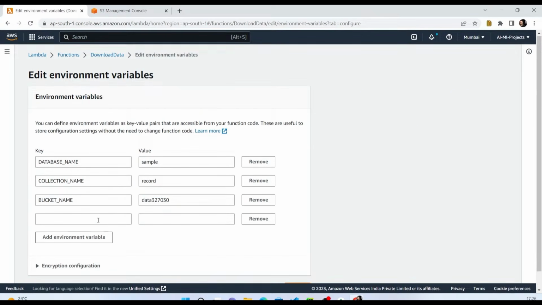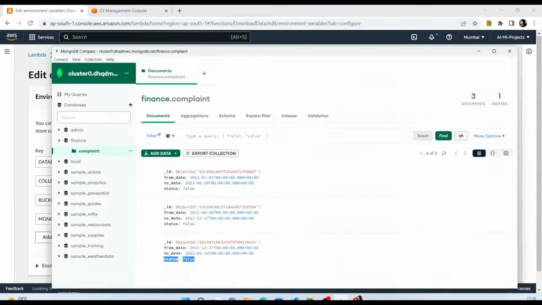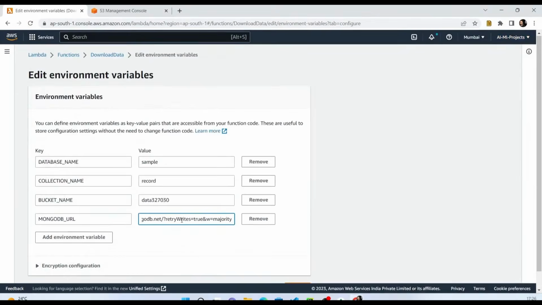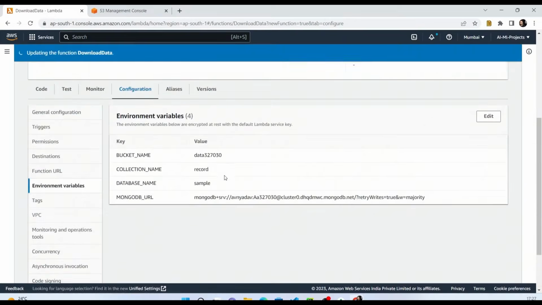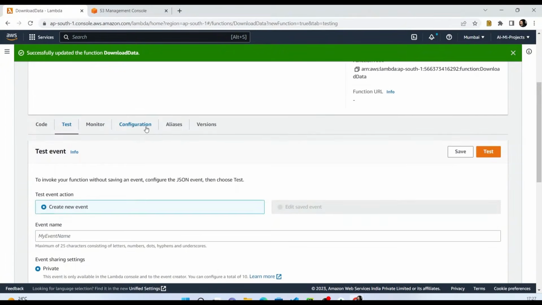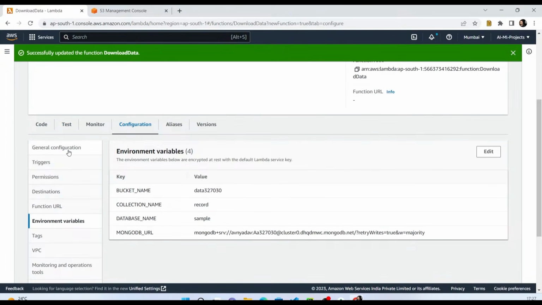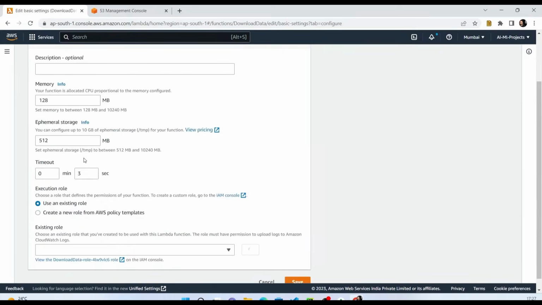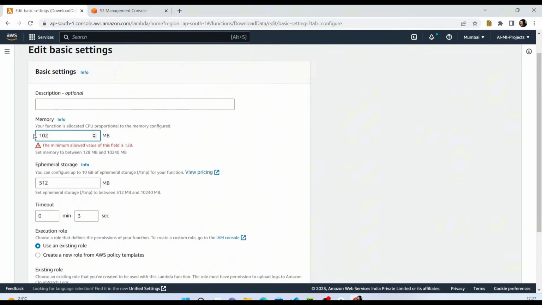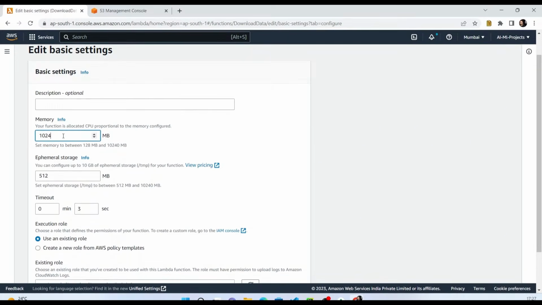Then we have MongoDB underscore URL. You know how to get the URL, so I'll just copy the string and use my URL. With this, I'm done with the variables required for my project. Now it's time for us to test whether it is working or not. But before we start testing, I would like to increase the memory size. As I told you, it is highly scalable. By default, it is giving us a memory of 128 MB. I want to use 1 GB, so I'll write 1024, which is equivalent to 1 GB.